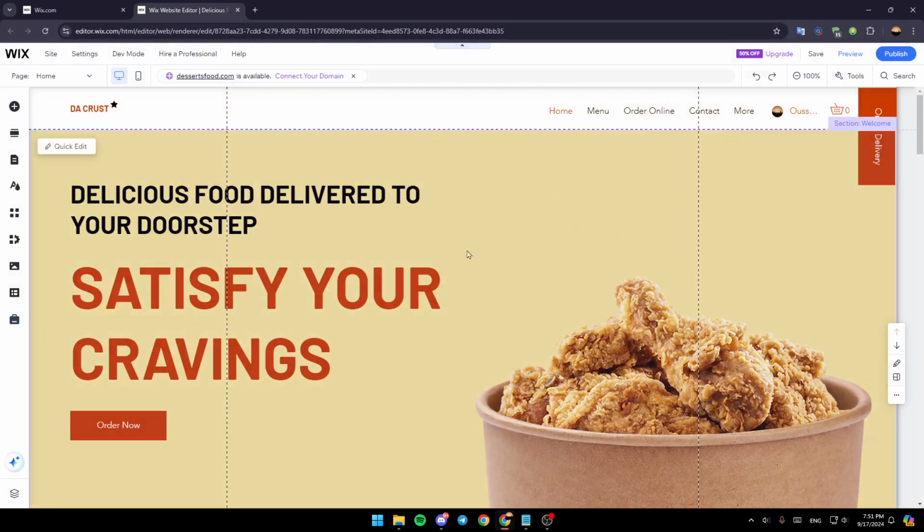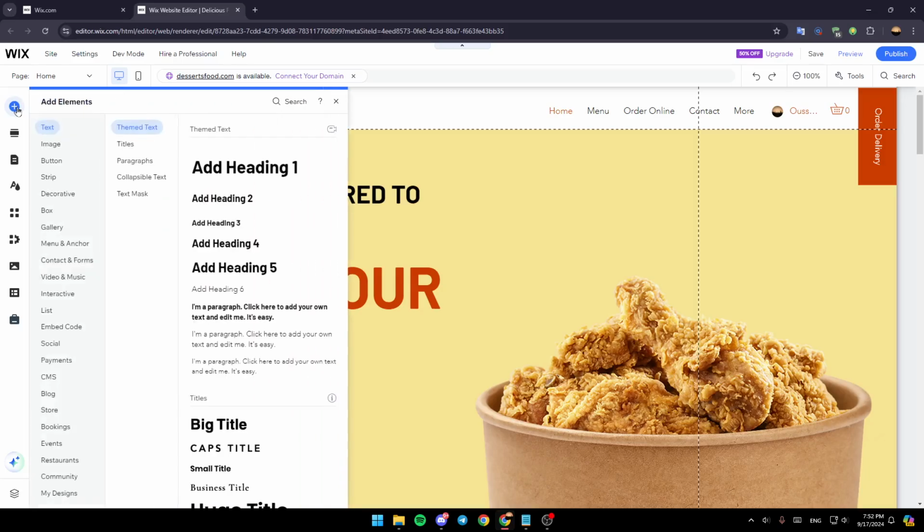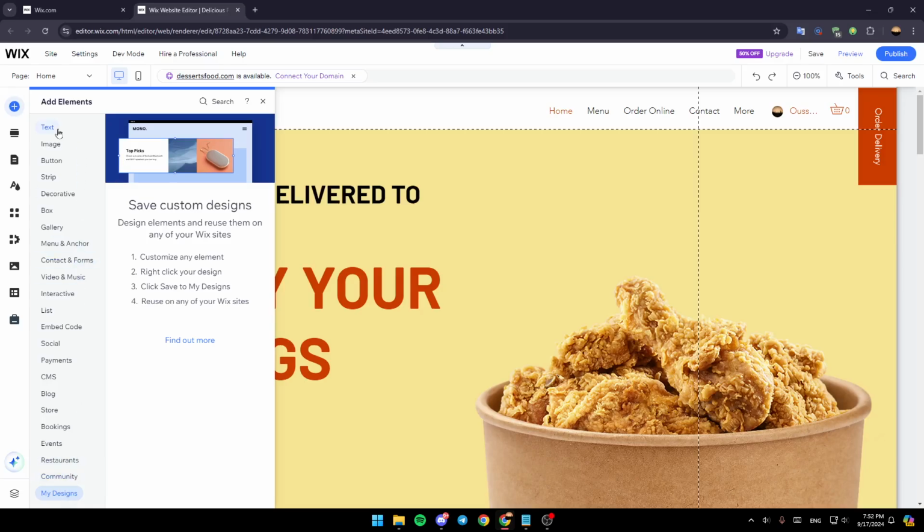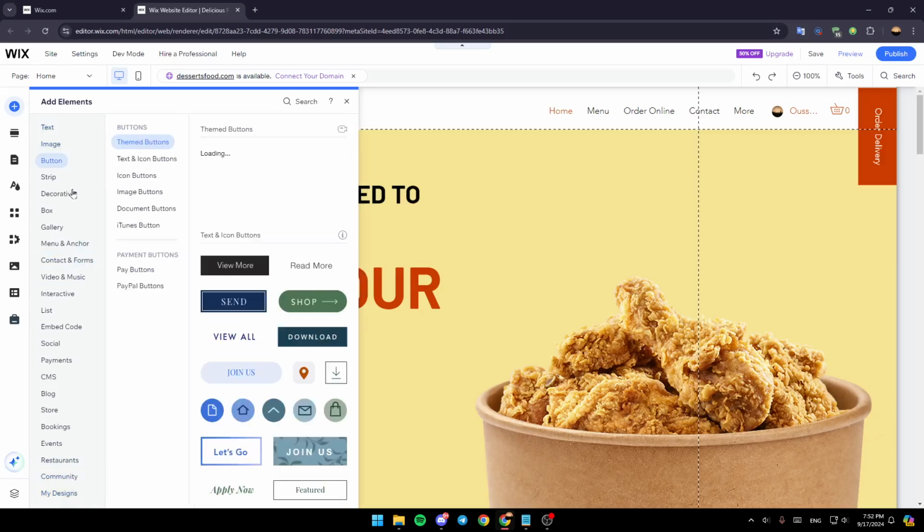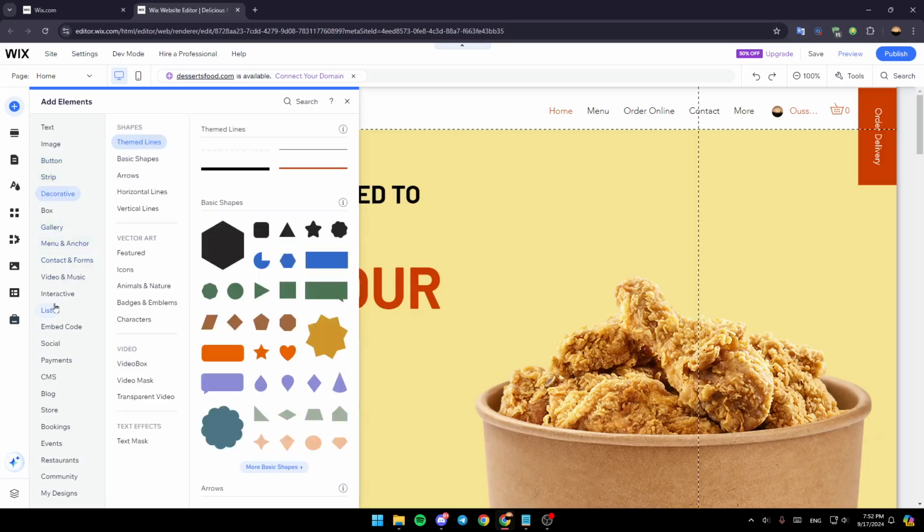So basically guys, right here, you're going to find all of the tools that will help you to customize and design your site. So right now, in order to add an image, it's pretty simple. Just go here to the left, click on the plus icon right here to add an element. And then here, as you can see guys, you're going to find a lot of elements that you can add. You can add a text element, image, button, strip, decorative, and so on.